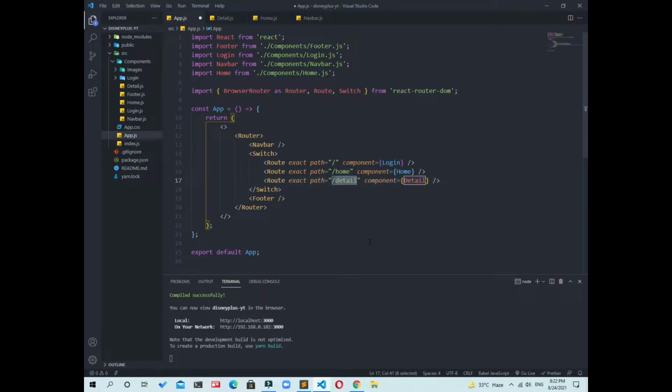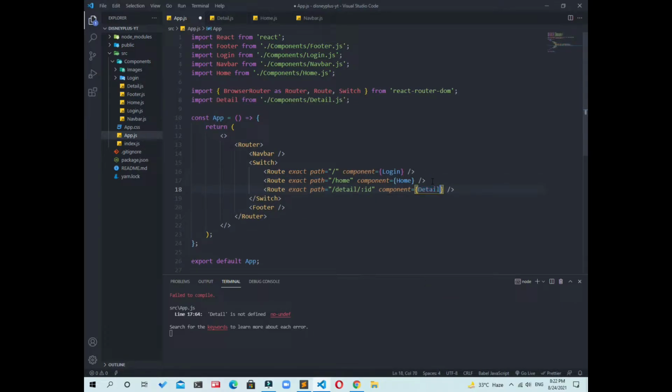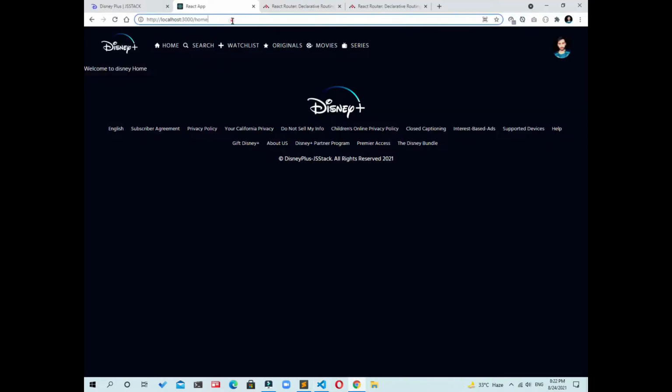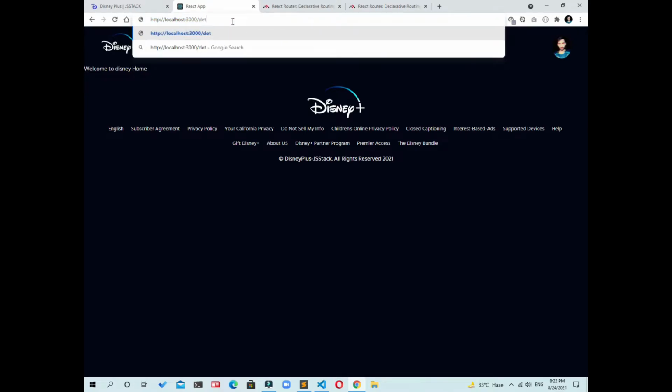This path will work if we have an ID for every single movie. Just simple. Okay, it says detail is not defined. Don't worry, I am going to find the detail page and it's imported. Beautiful. Just import it at the top of the browser router. Yes, beautiful. Go there, just write there detail.